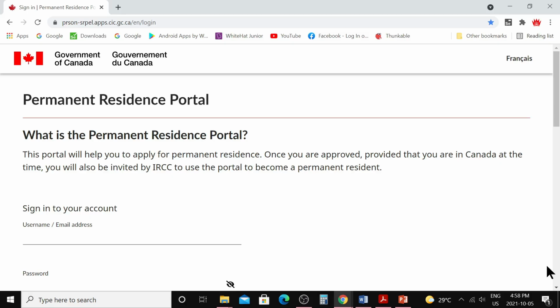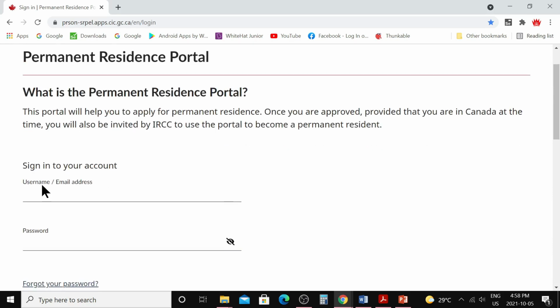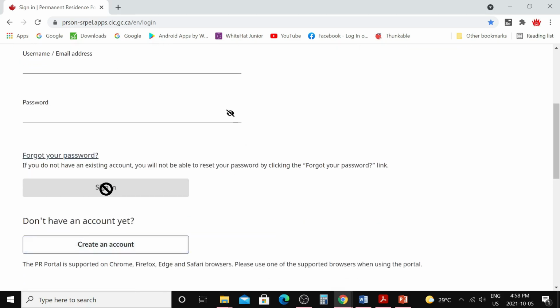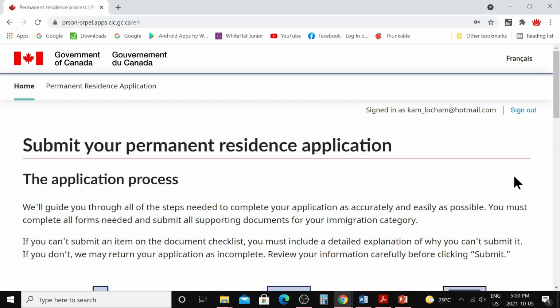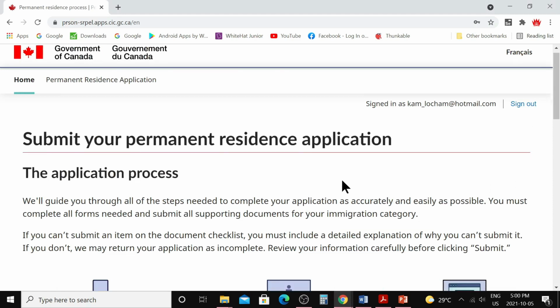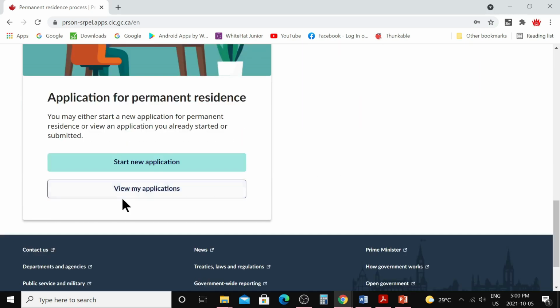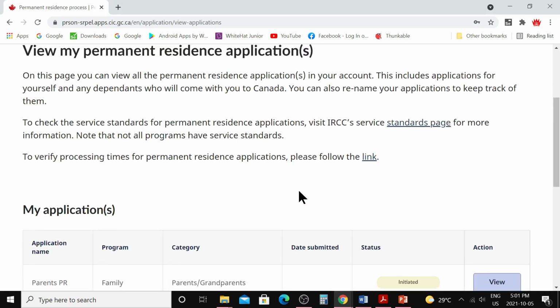To start filling out the principal applicant's form, the principal applicant needs to sign in to their account at the permanent residence portal. For that, just write your username or email address here, write your password and click on sign in. We already started the application in the previous video, so you will be on this page here. Just scroll down and click on view my applications.